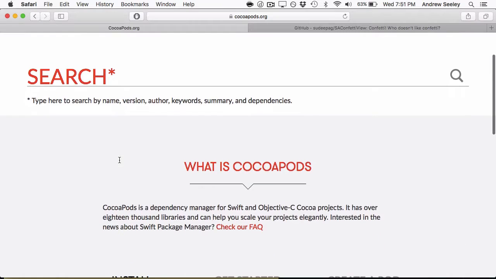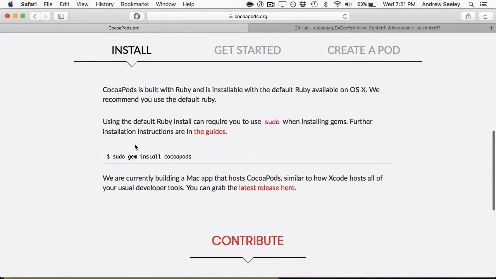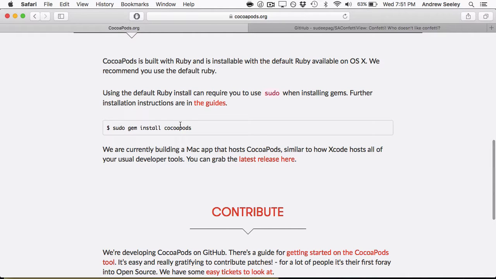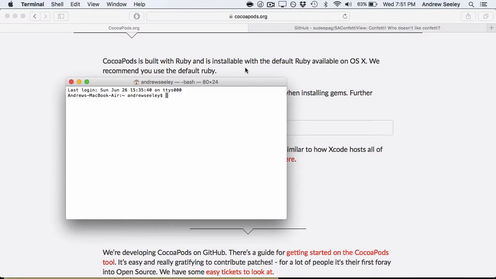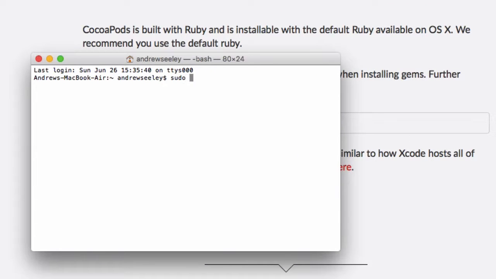To install it, if you scroll down, you'll see this install section, and you'll see this sudo gem install cocoapods command here. So you just need to open up your terminal and from anywhere type in sudo gem install cocoapods. Press enter and this will start installing CocoaPods. You'll need to provide the password of your computer, and that will begin the install process.